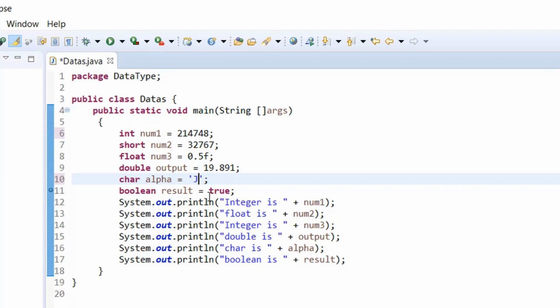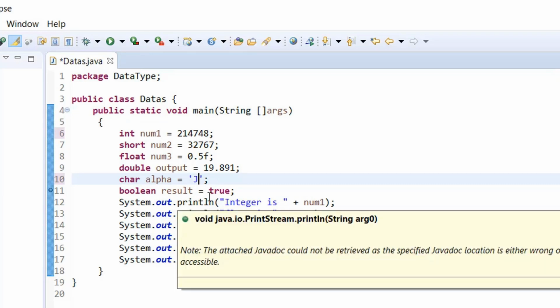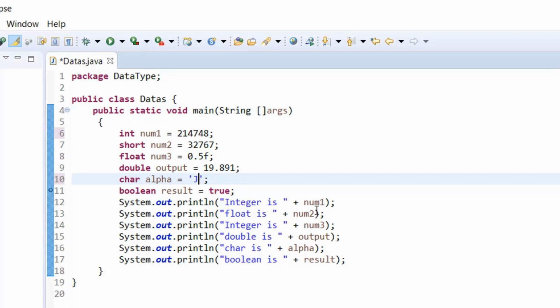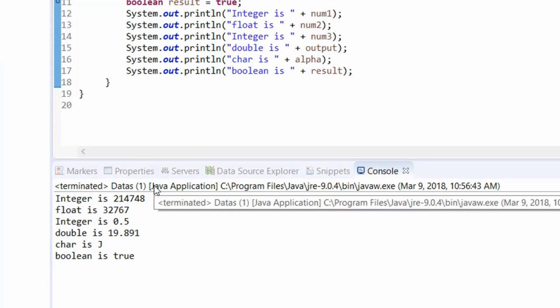Now that I have inserted all these, and I use variables num1, num2, num3, output, alpha, and result to represent these, I've added them all over here. Let's go ahead and check out and know if this is going to work out very fine. Remember our data types: int, short, float, double, char, or boolean. If I go ahead and hit run, down here you can see the results.